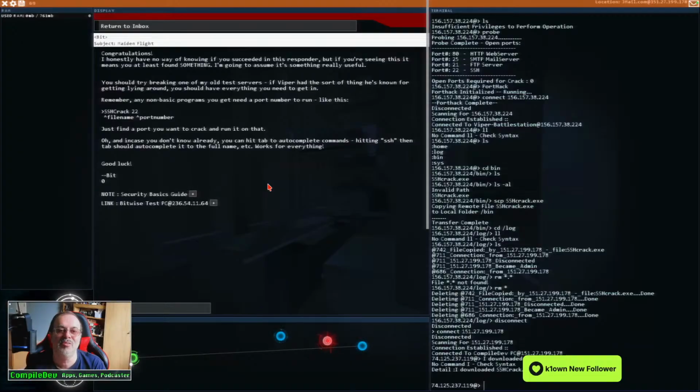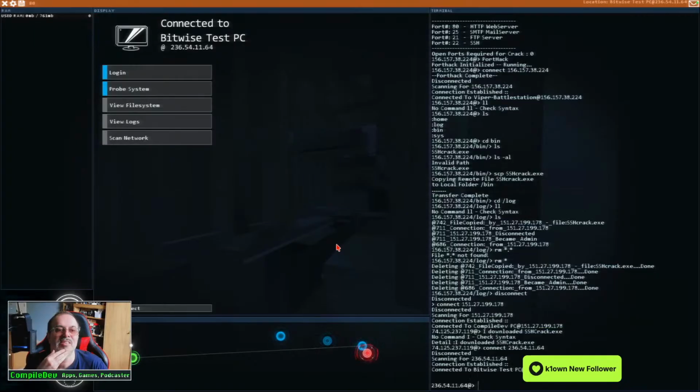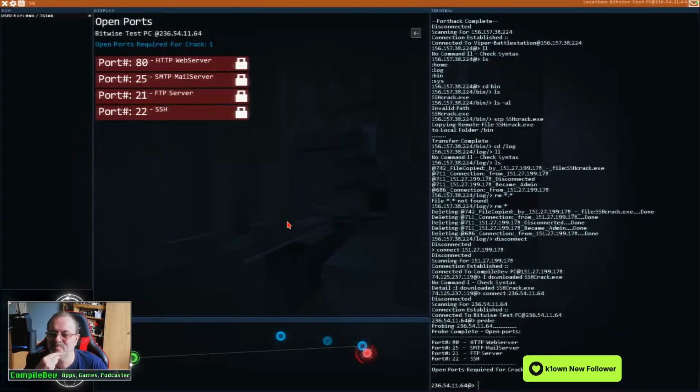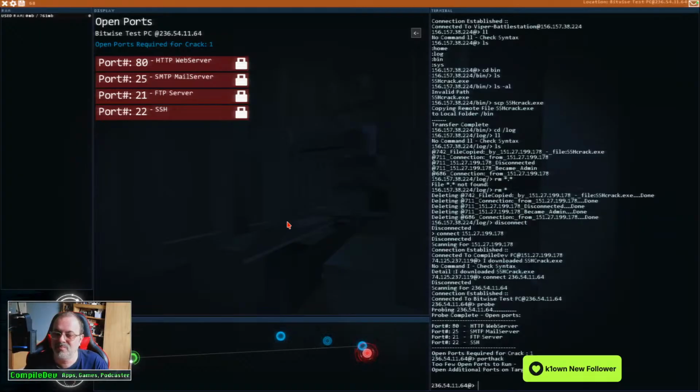Alright. Oh, and in case you don't know already, you can hit tab to auto-complete commands. Okay, SSH and so on. Okay. Let's go to the test machine. Let's probe the system. Alright, we're going to do a port hack. Well, let's see if that works first. Okay, so we're going to do SSH. What was it? SSH crack on port 22.